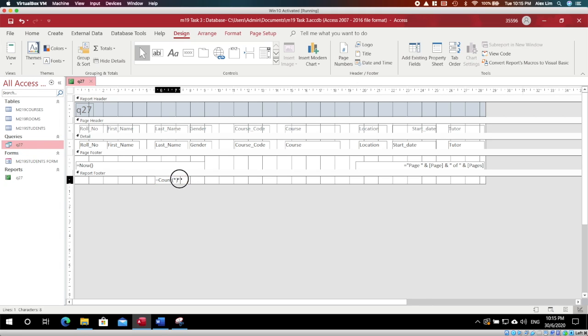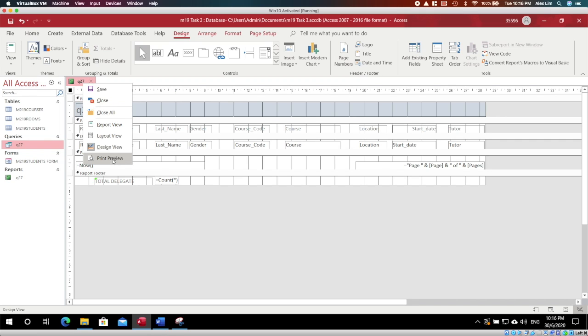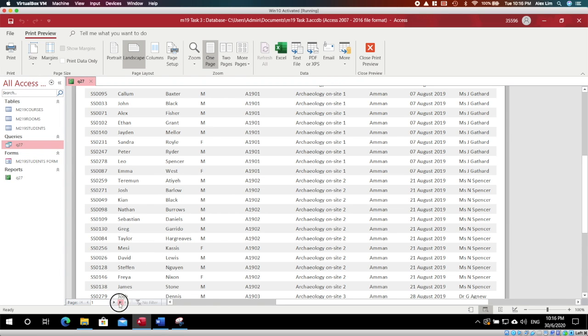Because you want the footer of the whole entire report to show the total count of the people. Now what I'm going to do is put a label on the left side here, and that label will state total delegate. Now let's have a look again. I always check my work using print preview. There we go, happy with that.